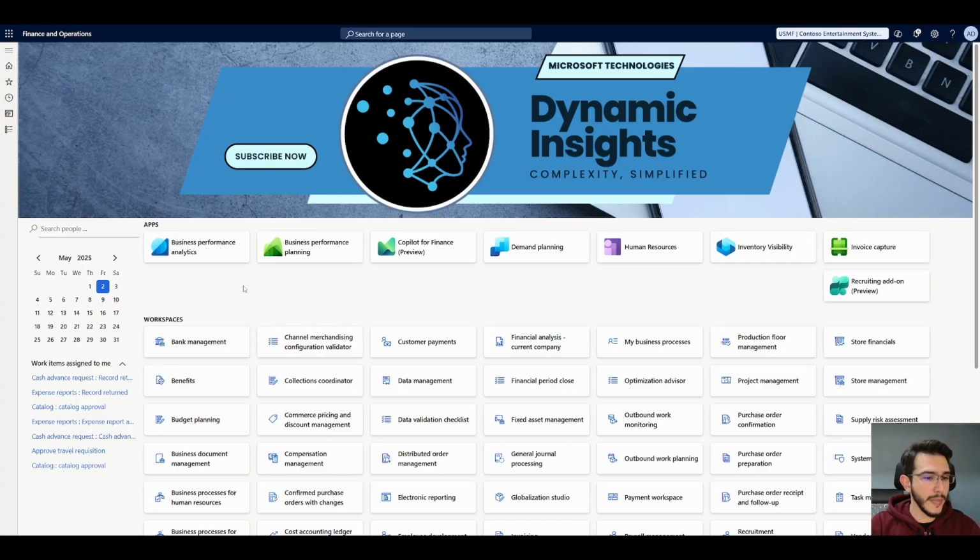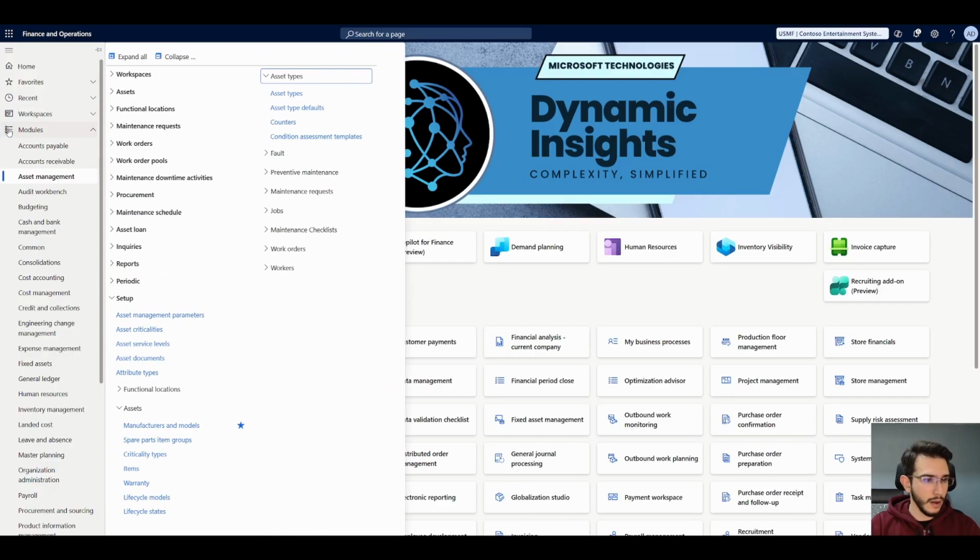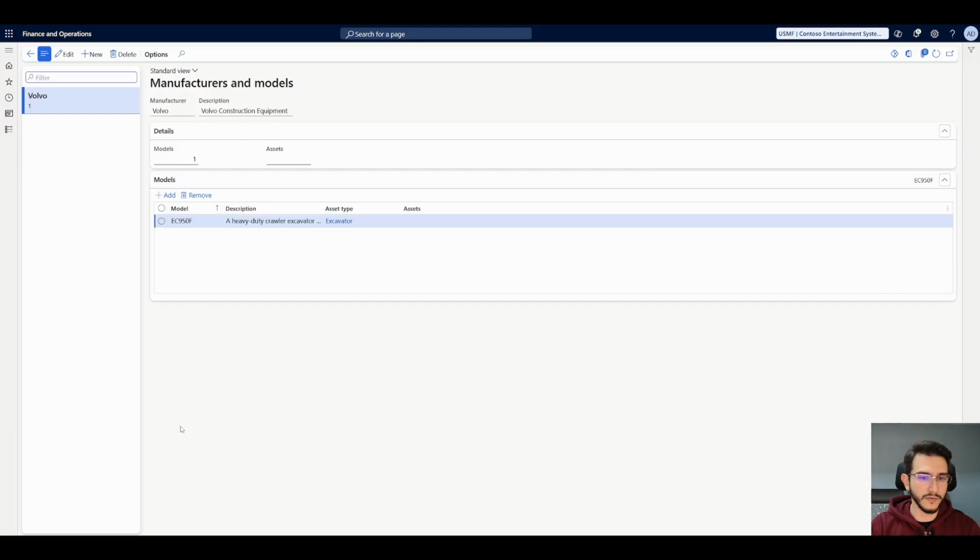Right now we're on the main page of the ERP, and before we start, keep in mind that this functionality that I'm going to show you is present in almost every form of the ERP, so you can use it in released products, customers, vendors, or even in a lot of configurations for the system. But for right now, we'll use the asset management module and go to manufacturers and models, as this is easier for us to show you.